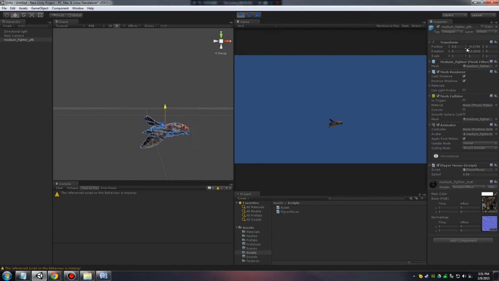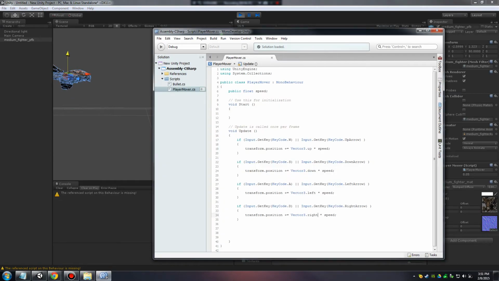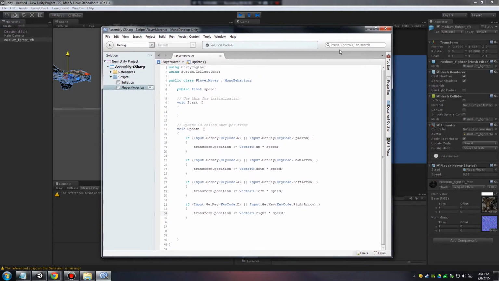And you'll notice that the values in the X and Y are changing, but no other values are. That's because these vector 3 values relate to the X and Y axis in our position. Up, down, left, and right. Up and down relates to the Y axis. Left and right relates to the X axis.